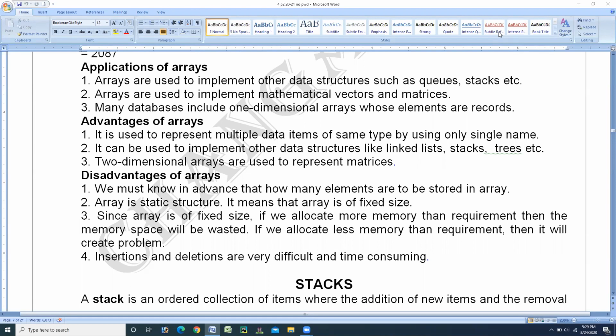So today we will conclude arrays with the heading called applications of arrays. Arrays are used to implement other data structures such as stacks, queues, linked lists, etc. This is the first application we are getting from arrays.